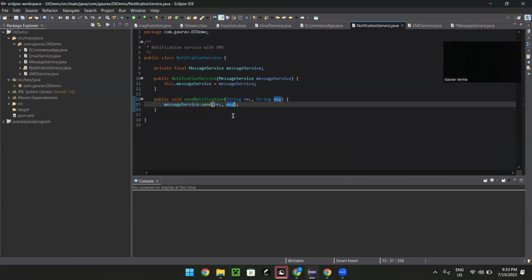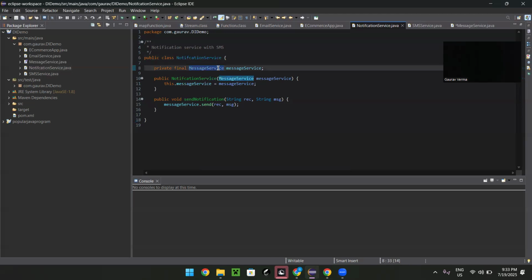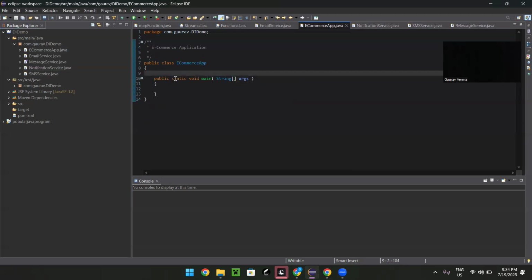Perfect. So that is how I implemented it. Now the notification service is not worrying whether it's an email service or an SMS service. Notification service says that my dependency is of type message service, meaning any class which is implementing message service, I can consume that. Now, this is my e-commerce application, and in this e-commerce application, I need to utilize this notification service.